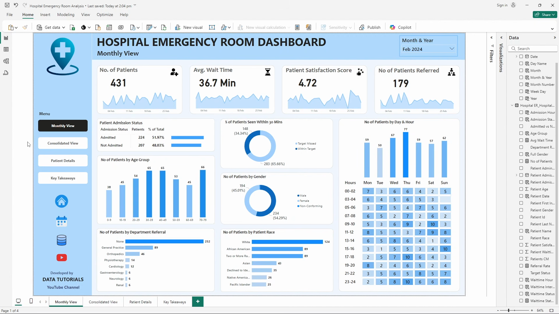All right. Similarly, we have some icons which will take you to different actions. I will explain them while we are designing the dashboard, not now.